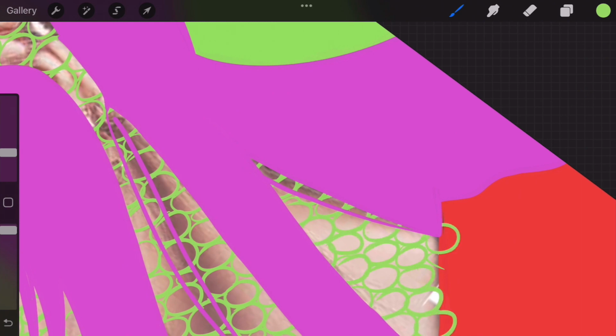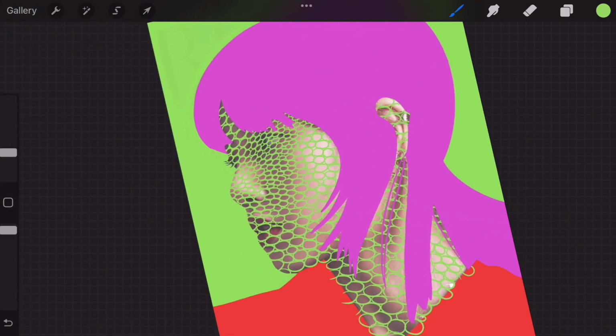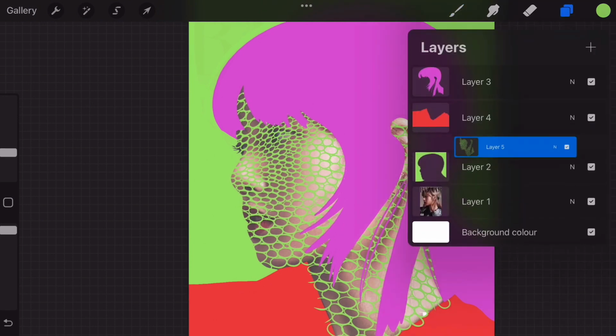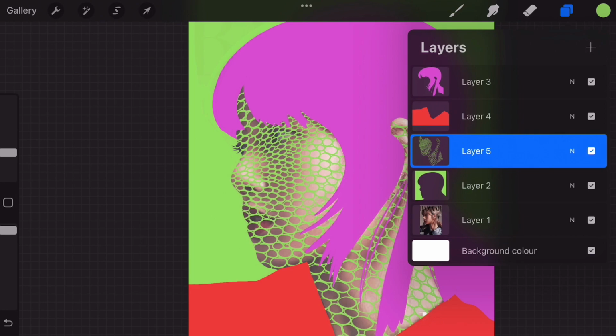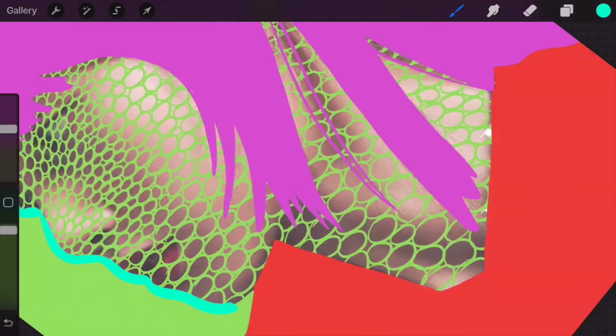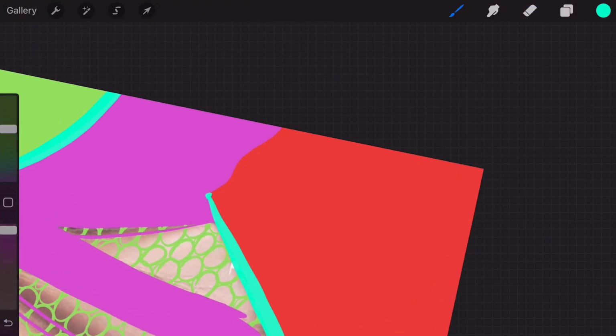So to hide these green circles over the red, I'll go into the Layers panel, tap and hold the layer, and drag it underneath the red jacket layer. So I'm going to use a blue and create another layer and drag it to the top. I'm just going to outline over some areas and see how it goes.